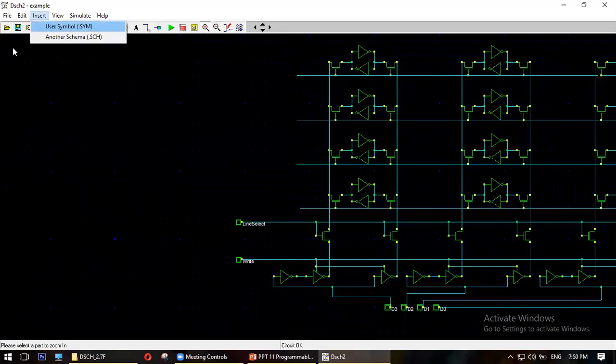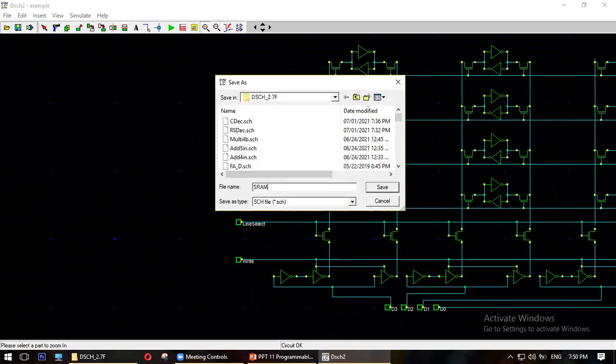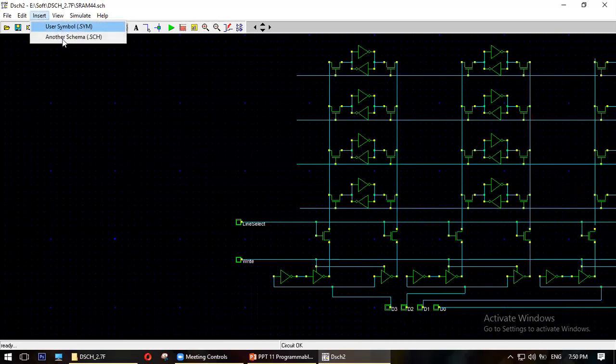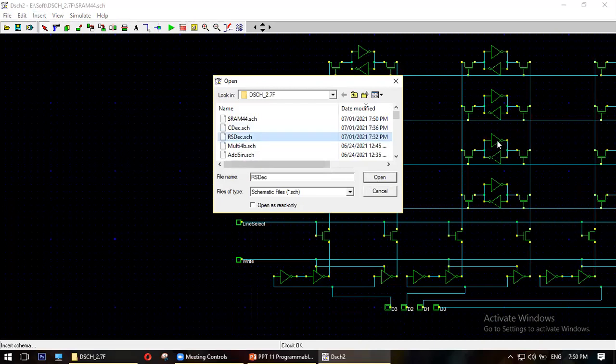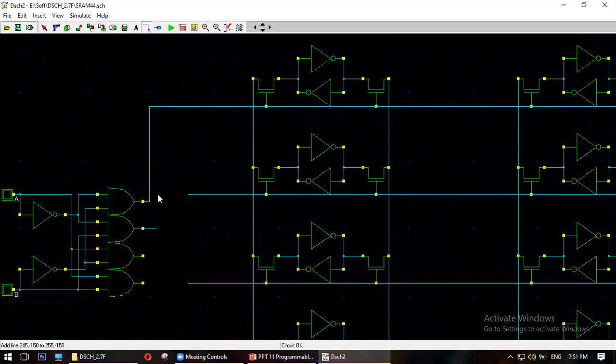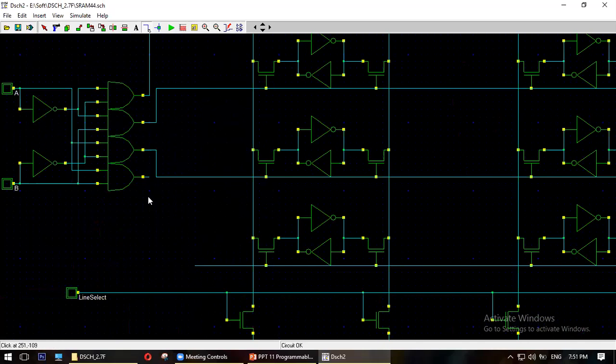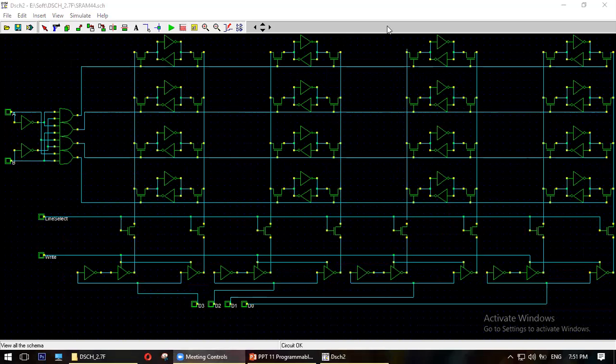So let's go to the insert and at first save this one. Save as SRAM 44, right? Now I want to insert another schema. This is our row selection decoder. I want to move it from there to here. Go from there. Second connection. Come from here. Third one. From here. And last one is from here. Okay. Understood? Everyone? Yes, sir, understood.